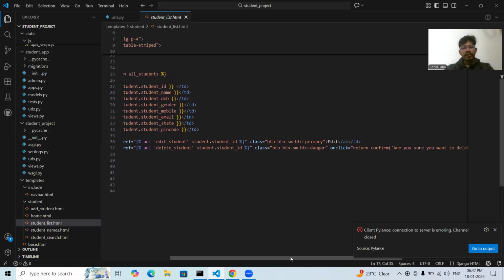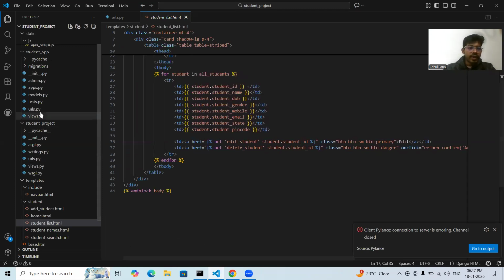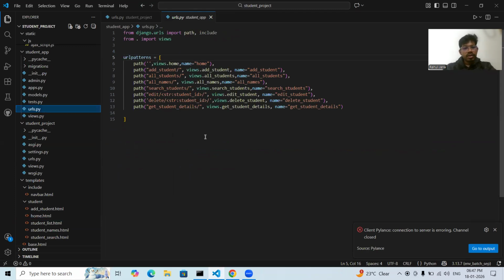Okay, now I am coming to the next one, the urls.py, and here all_students. So I am explaining the function. I already explained the page as well as the function based view, so all the names are clear in my explanation, and now I am explaining the search_students. The next route is search_students, and the next function based view is search_students.